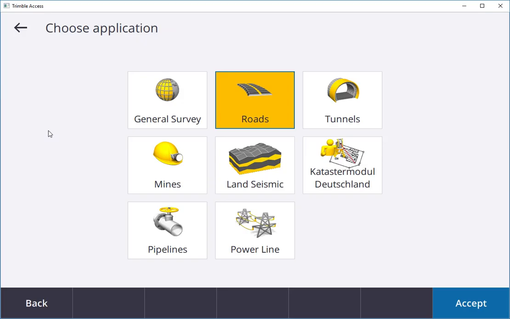In here you have all the apps. So I have general survey, roads, tunnels, mines.